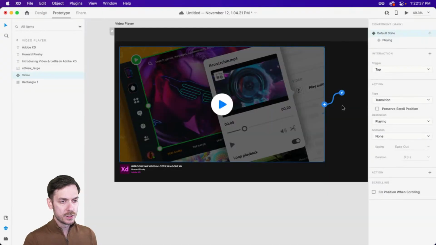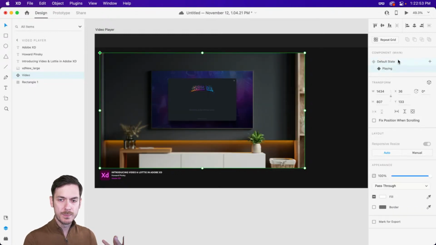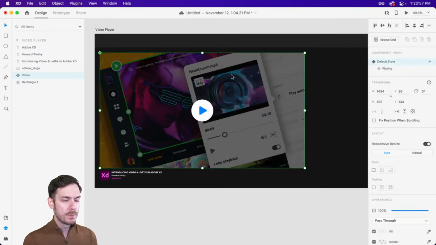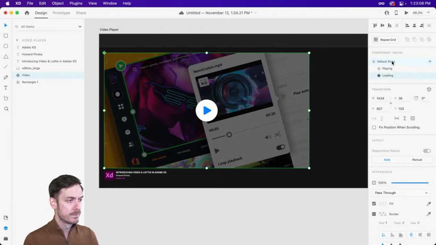Now, one additional thing you sometimes see on video players, you might see it on Behance, you might see it on YouTube, you might see it on various places, is when the transition happens between the default state and the playing state, there's sometimes a little bit of either a loading animation or buffering, right? So we might want to incorporate some of that into this workflow just to make it feel a little bit more realistic. So what we're going to do is we're going to create another state and we'll call this loading.